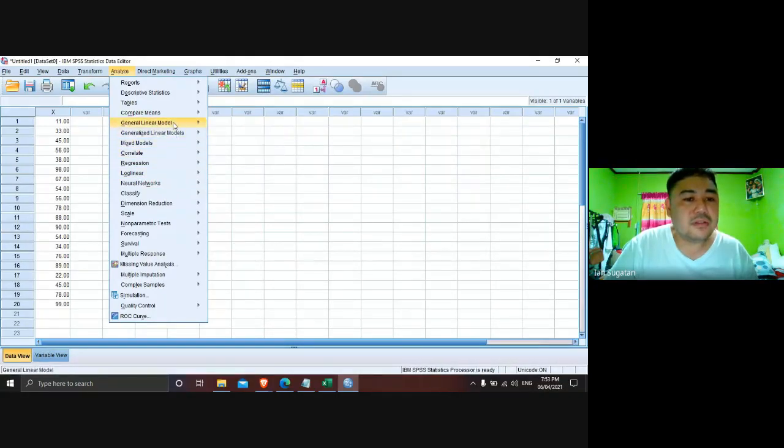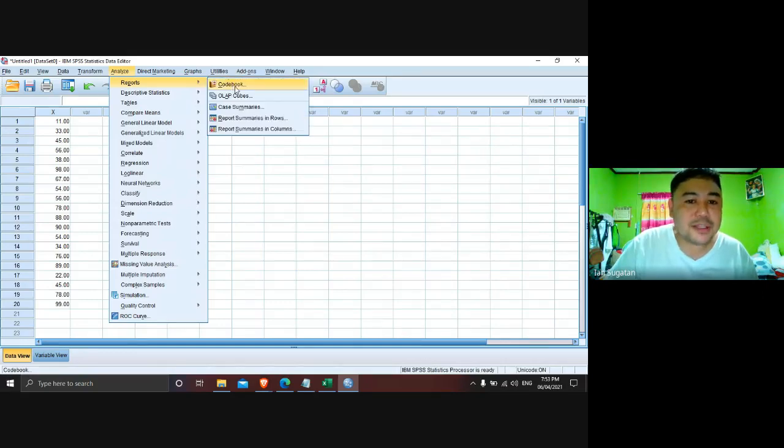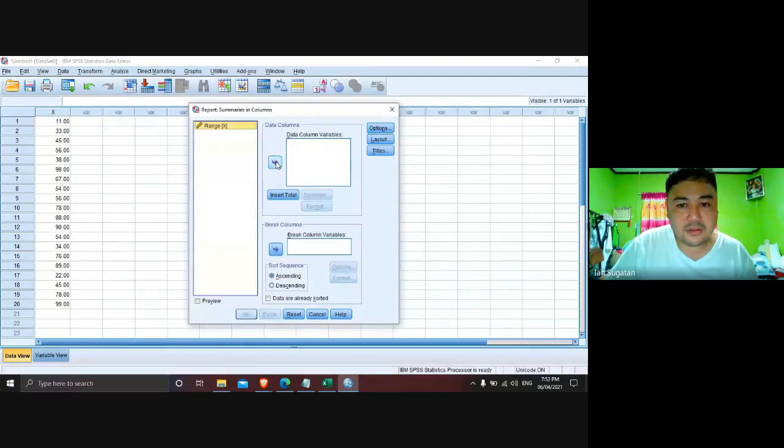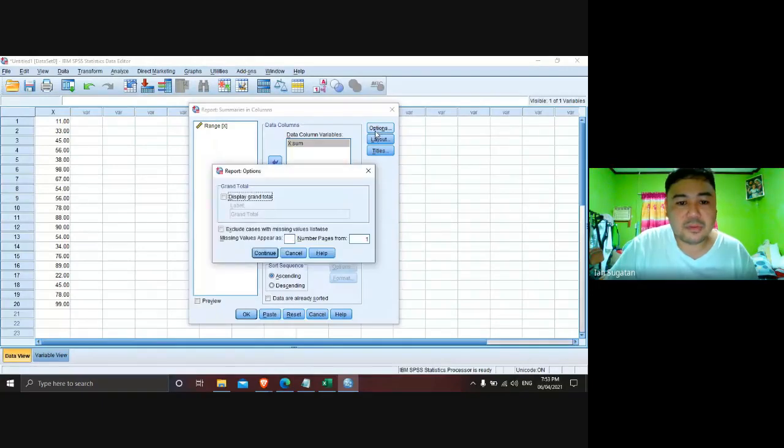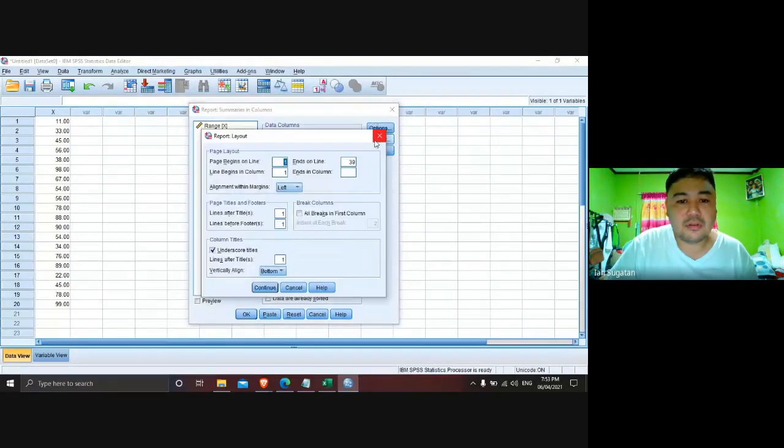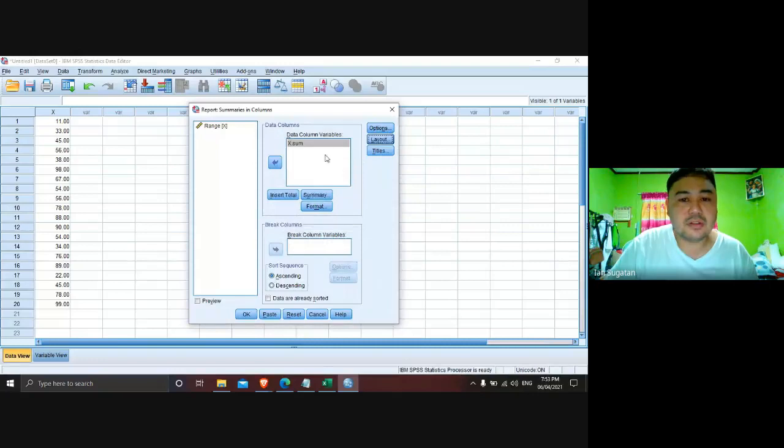Correlate, compare, hindi siya mean. Sa table na siya, statistics, range, reports. Sa case summaries ata. Wait lang, i-check natin ha. Okay, so report summaries in kung pababaw column na. Then range sabi, no. Option, palitan natin. Okay, try natin.